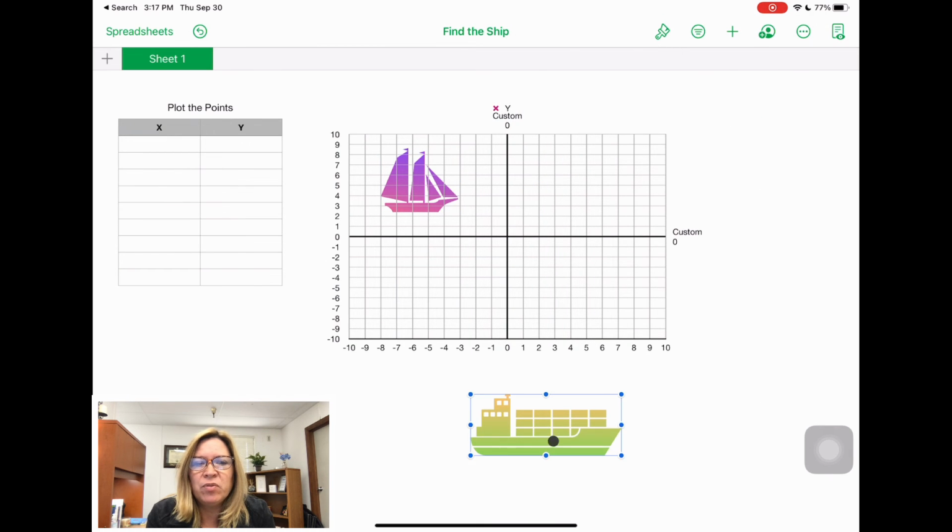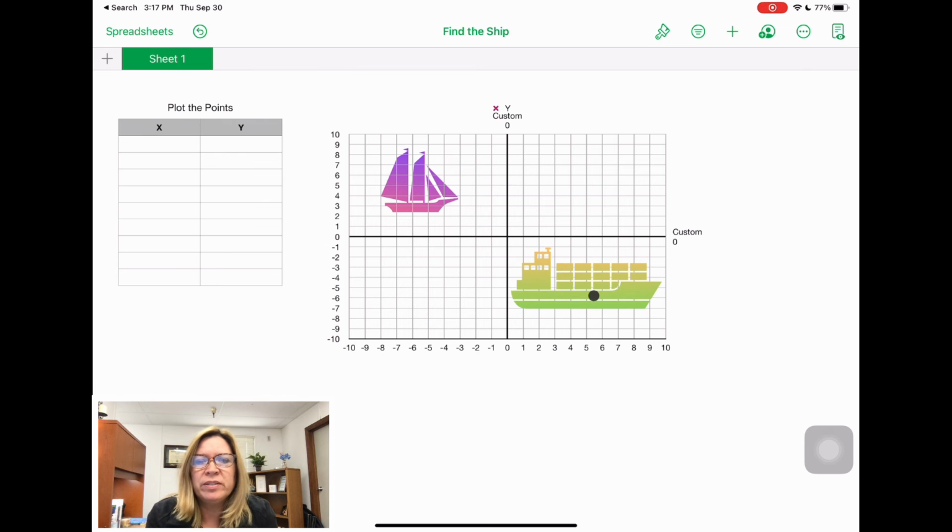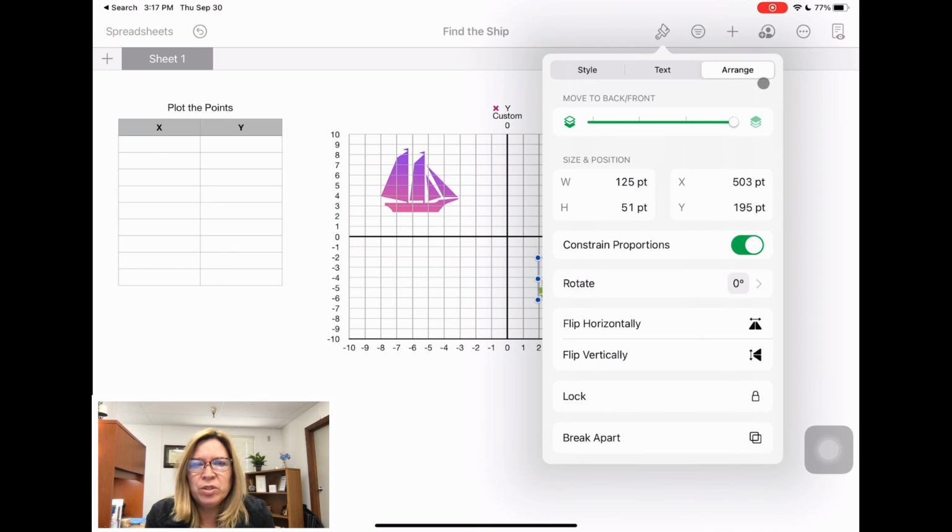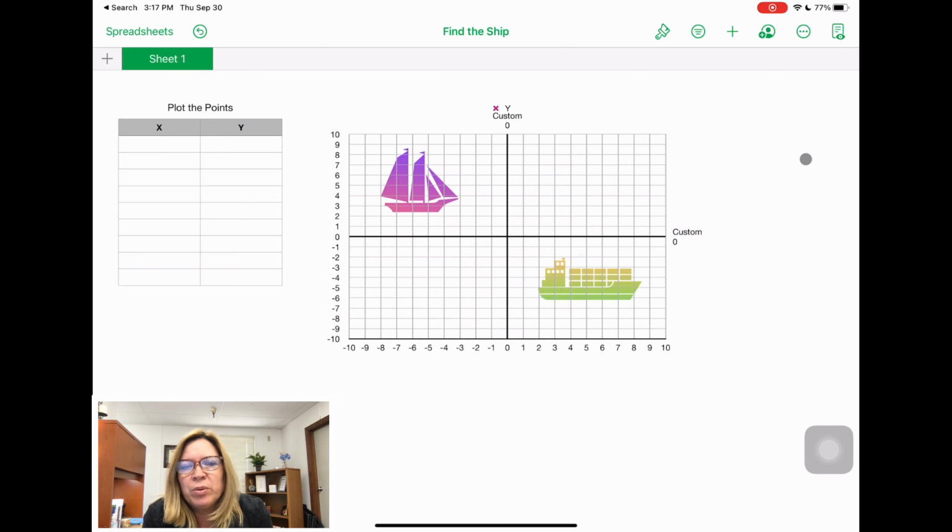Let's do the same thing for our other one. Always adjust the size first. And with it highlighted, the paintbrush will allow you to arrange it. Now you can't see it here because you're covering it up, but I kind of remember where we were, so.